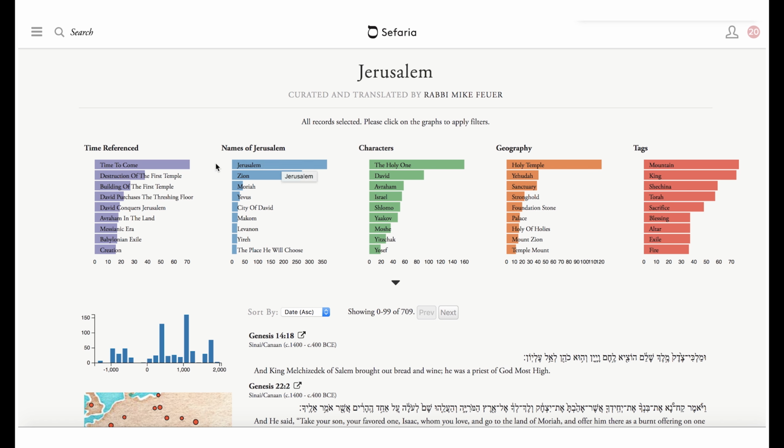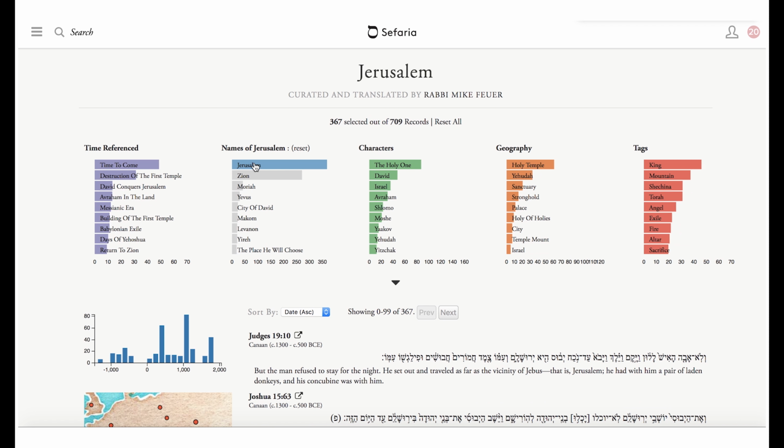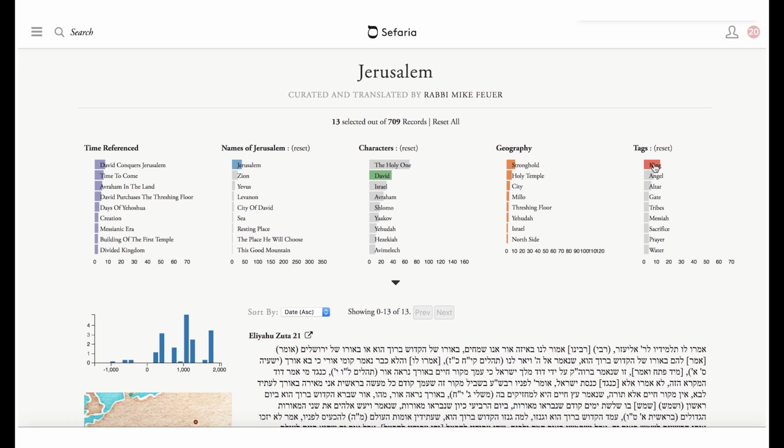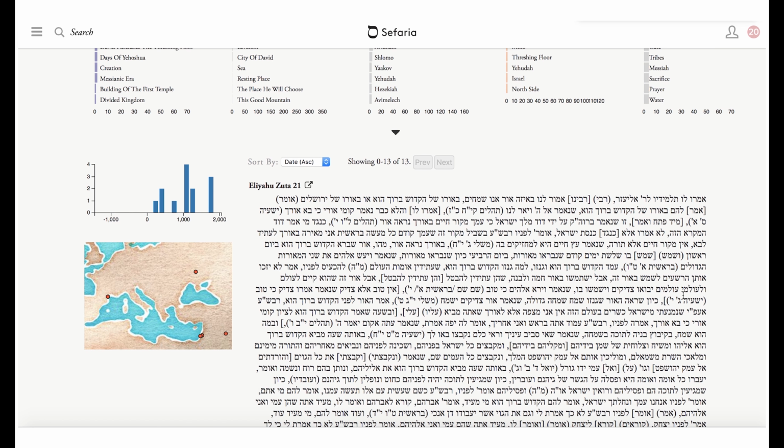So for example, I might want only texts that use the name Jerusalem, and I might want specifically ones that reference King David, and maybe I want things that reference kings as well. You can select whatever you're interested in, and then scroll down to see the texts that Sefaria has recorded that use all of those tags. You'll also see a timeline that shows you the time of the texts that have been selected, as well as a map that shows you where these texts originate. Click on the title of any text here to open it in our library. This is a great research tool for both you and your students.